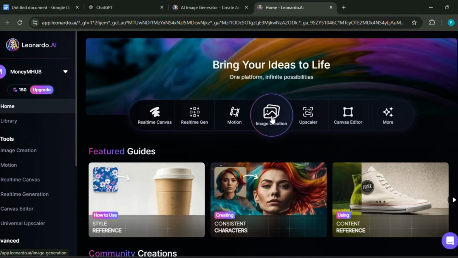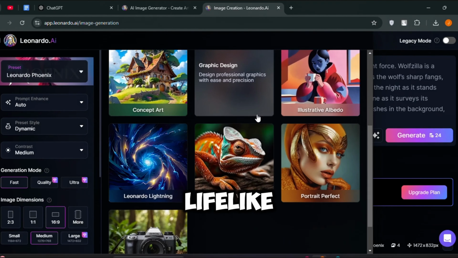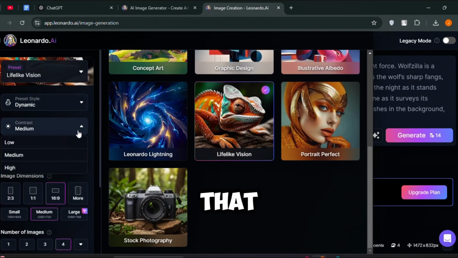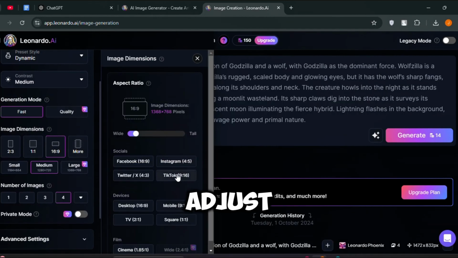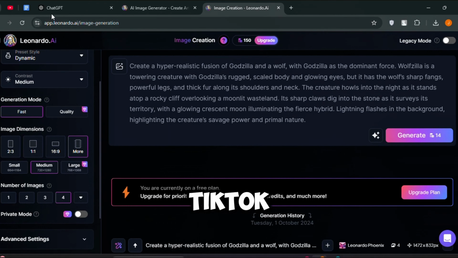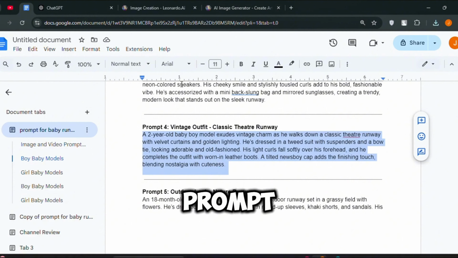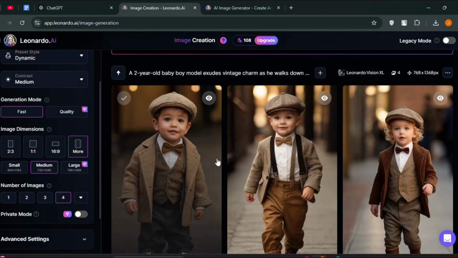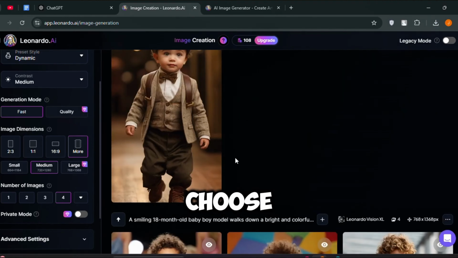Once logged in, click Image Generation and select Lifelike Vision from the preset options and choose Dynamics for that lifelike touch. Adjust the ratio to 9:16 to match Instagram Reels or TikTok. Paste your image prompt into the field and hit Generate. In seconds, you'll get 4 adorable images to choose from.